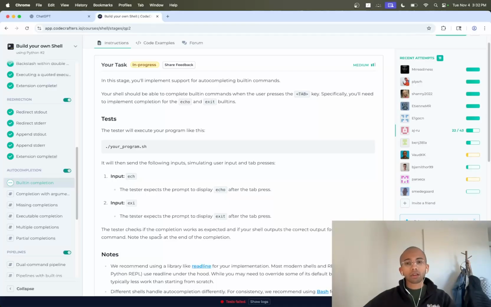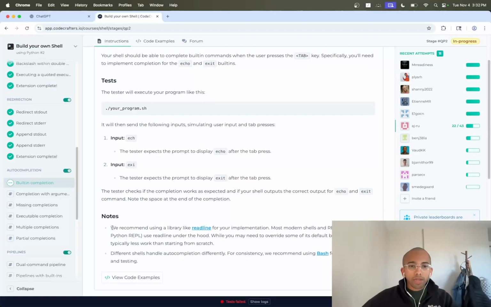That makes sense. When you press tab, you expect the shell to complete the command, and you expect to start typing the argument to the command. We recommend using a library like readline for your implementation. Most modern shells and repos, like the Python repo, use readline under the hood. While you may need to override some of its default behaviors, it's typically less work than starting from scratch. Different shells handle autocompletion differently. For consistency, we recommend using Bash for development and testing.